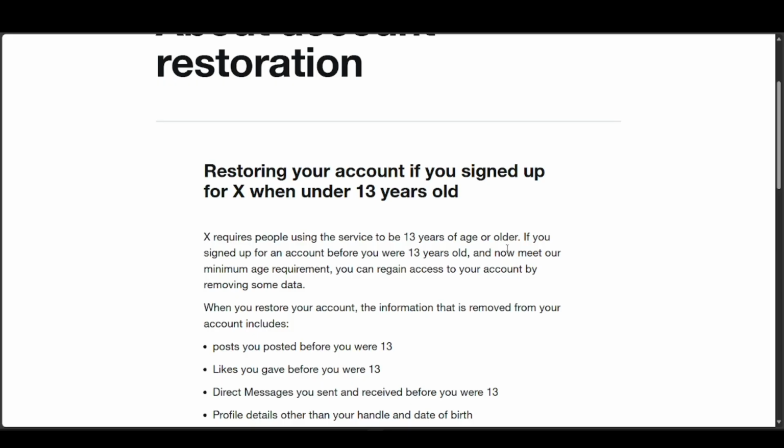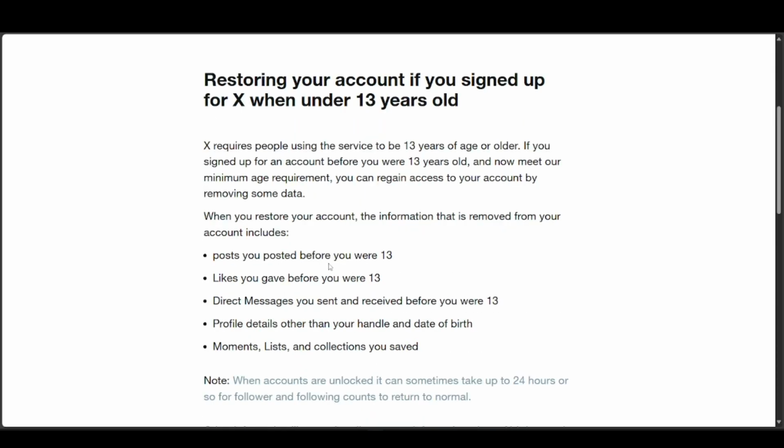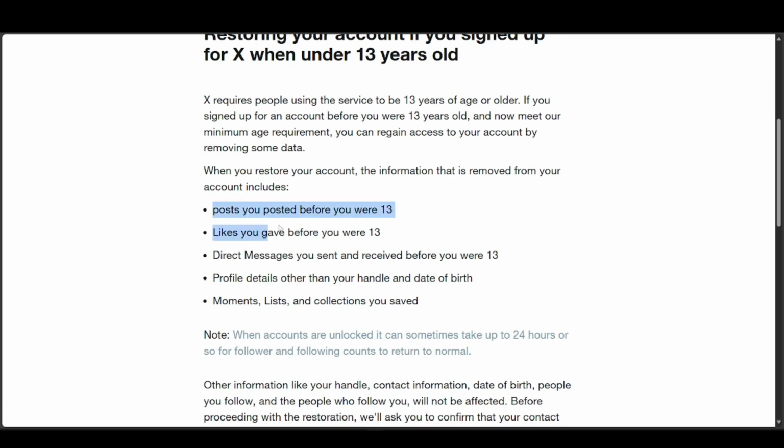So X requires people using the service to be 13 years of age or older. So if you signed up for an account before you were 13 years old and now meet their minimum age requirement, you can regain access to your account by removing some data. So when you restore your account, the information that is removed from your account includes these over here. Basically stuff that was posted when you were before 13.